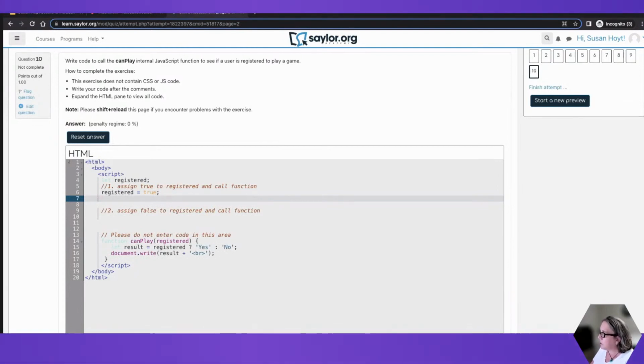Okay. What is the function name? Well, come down here. Notice it says don't put any code in this area. So don't put anything in here because if you do, you're going to mess it up and it's going to say you were wrong. So in here, I would say the name of the method or the function. So sorry, I keep saying method. The name of it, and what do I need to send it? I need to send it registered.